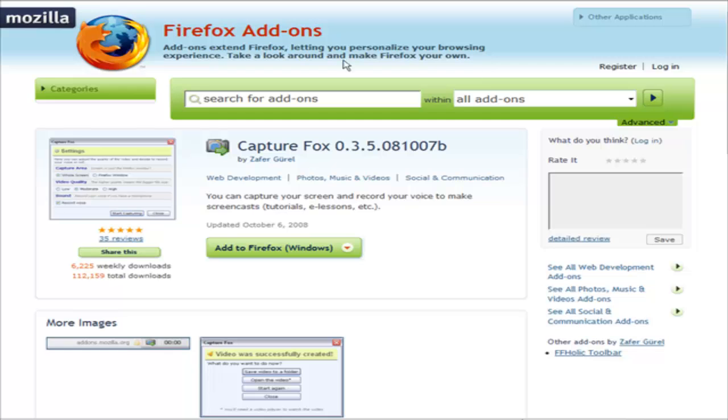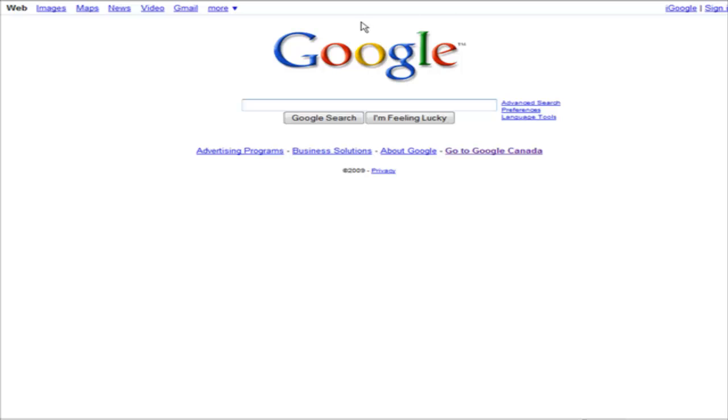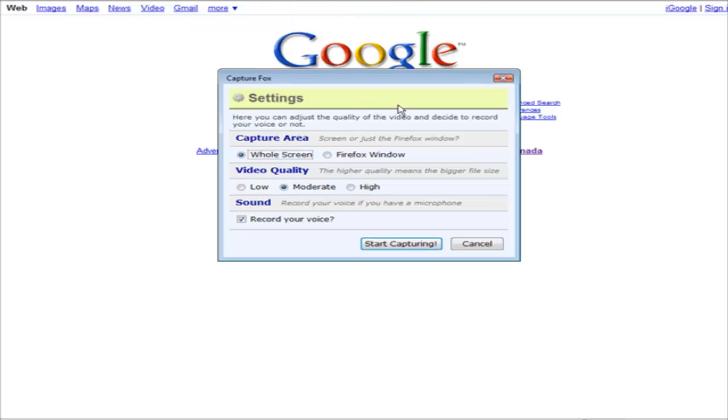Now, all you have to do is decide what you want to record. So let's just go to Google, and I'm just going to record a simple screen capture of me doing a search. Of course, you can record anything. This is just for demo purposes. Okay, so here we are at google.com. Now, to start our screen recording, we go to Tools, and then go to CaptureFox.